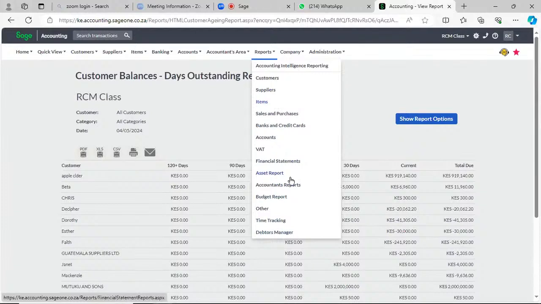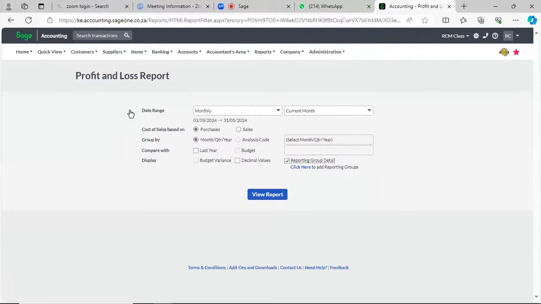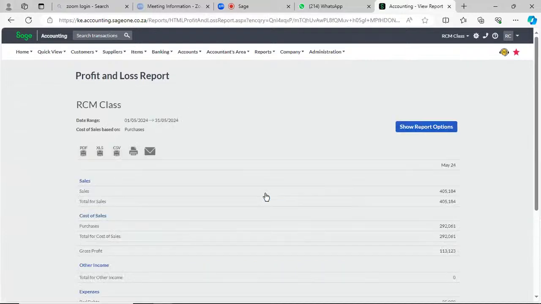There are different reports that you can access here, including the ones that we have just looked at: the customers, the suppliers, the items, and all those other reports, including now the financial statements report. For the financial statements report, you come over here to financial statements, and then you go to something like the profit and loss statement, and you view the report.